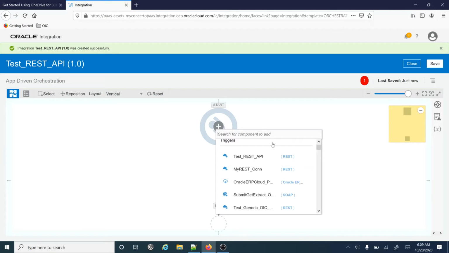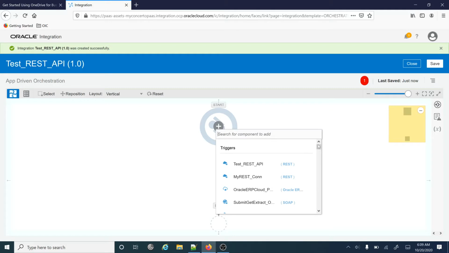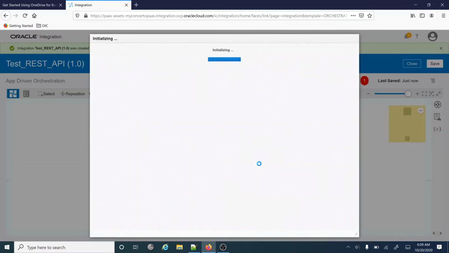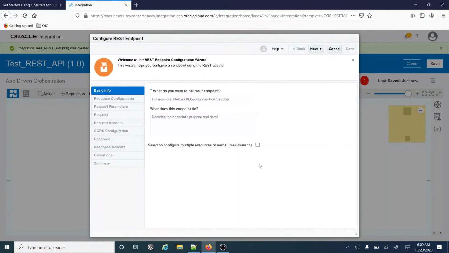Now from here you need to select the REST adapter which was created earlier. I'm going to select this one because this is the one which I had created, test REST API. I have selected this. Here we need to do configuration, like what do you want to call your endpoint. So I'll give REST API, then click next.